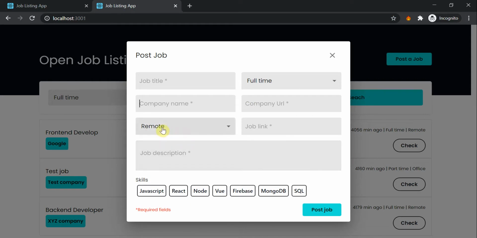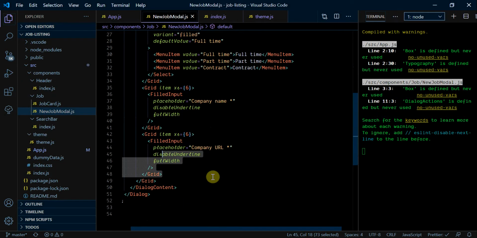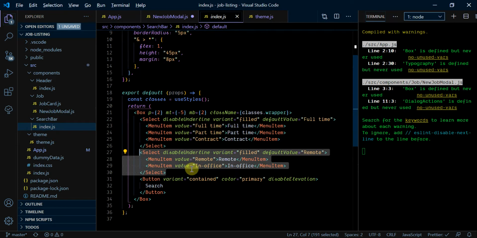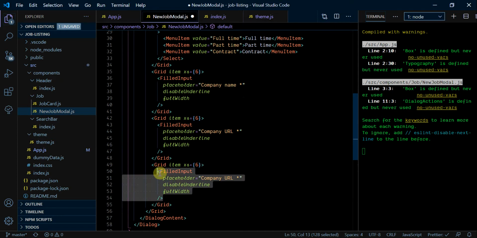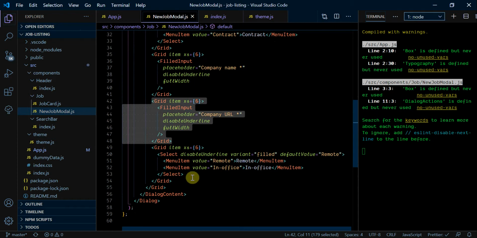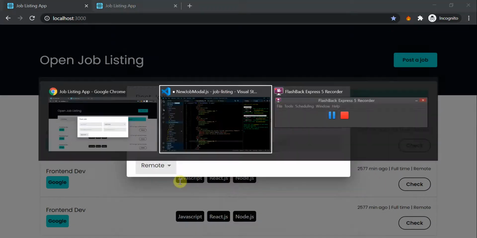So let's continue. The fifth one is the job location, and the sixth one is the job link. The fifth one is a select list, and the sixth one is the filled input. So let's do that again. Let's copy it first, and let's go back into the search bar and copy this one, the job location basically, and instead of filled input, it will be this one. And let's have a look, but first let's just copy the other one as well, and that is the job link.